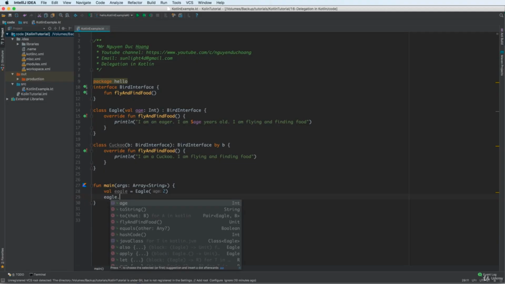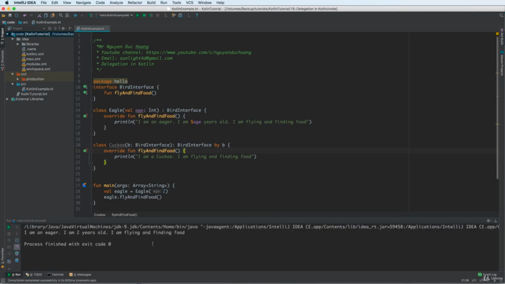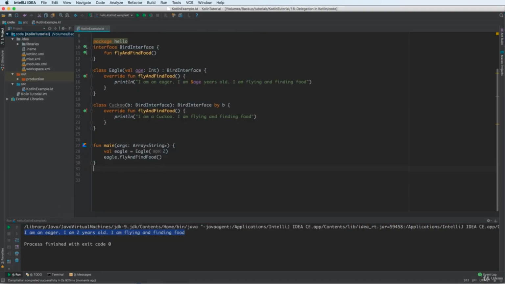So firstly I create the eagle object and call fly and find food on the eagle, and I run. Okay, let's wait a few seconds. We see: I am an eagle, I am 2 years old, and I'm flying and finding food. It means that the eagle implements fly and find food.